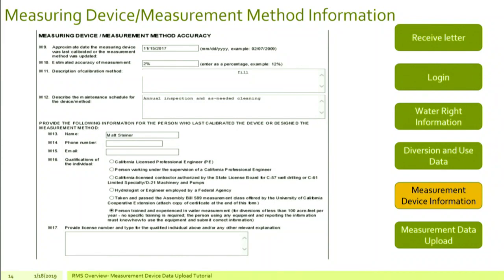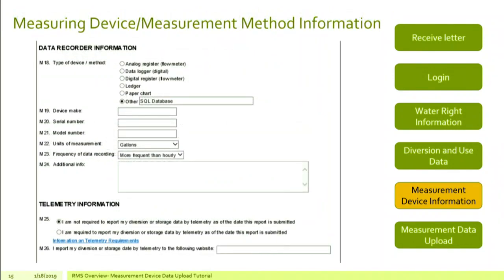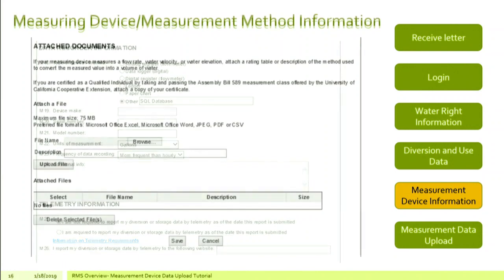If you look down on M13, there are questions below that that ask the qualification of the individual that's actually maintaining the calibration on the device. Victor mentioned that the calibration has to happen every 5 years, but we want to make sure that the equipment is being maintained by a professional, either an engineer or somebody certified to work on it. Below that, we have a few more questions, and telemetry information is going to be pertinent in a couple more years. We're moving towards that.